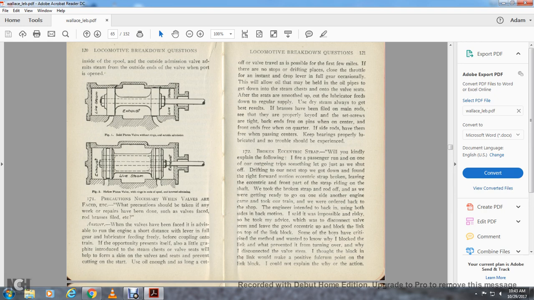When the brasses have been filled on the main rods, see that they are properly keyed and the set screws are tight, back ends of the three pins when on the center, front ends when on the quarter. If side rods are free when passing center and the bearings are properly lubricated, no trouble should be experienced.